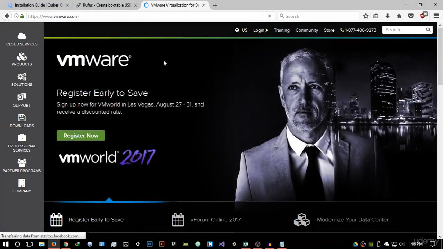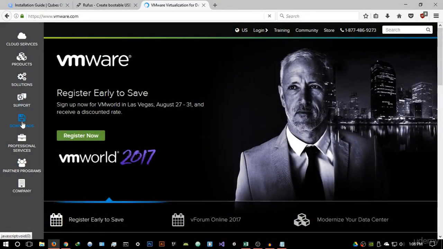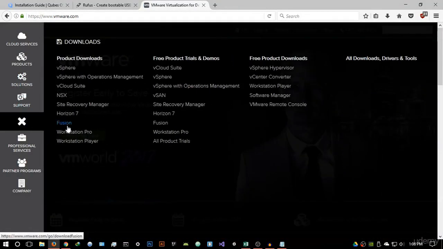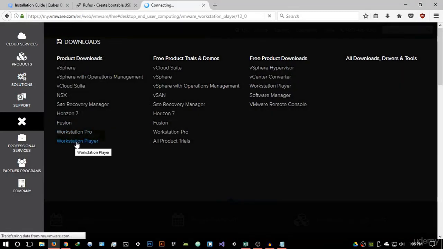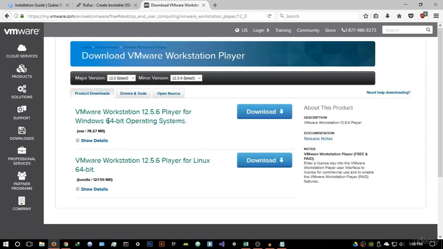And just let the website load. I don't know what's up with the website. All right, so you want to go into the download section, and you want to go into Workstation Player. So you want to just go into the Workstation Player and download this one right here. Just download it. I already have it downloaded and installed. It's a very simple installation to go through.